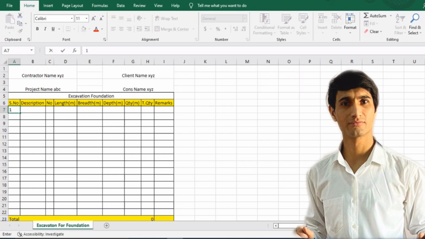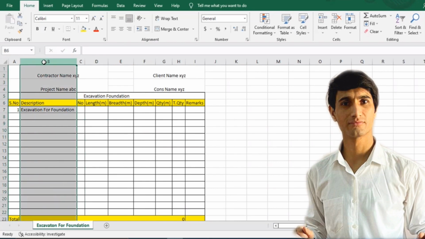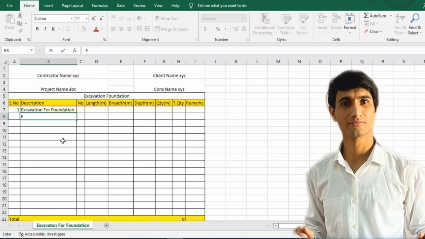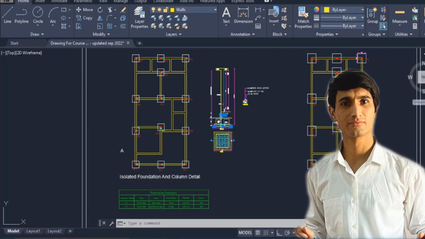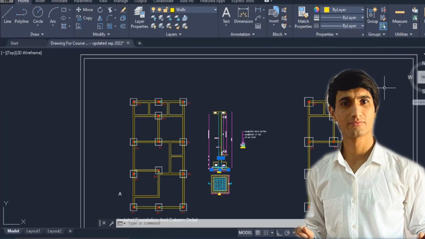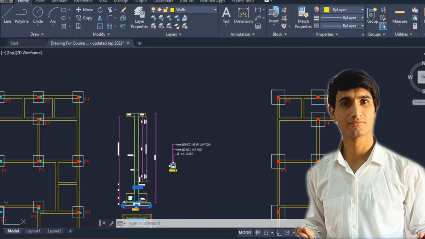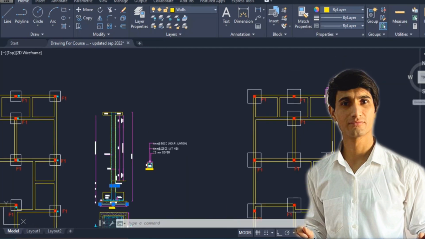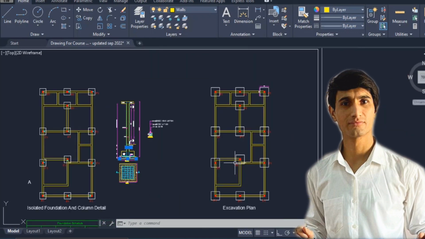So serial number as 1, then in description I'll write here excavation for foundation. Next to it, let me expand this one, no problem. Next to it, excavation for foundation. Which of the foundation we have? We have F1. So I'll write here F1. And then next to it, we need to put here the number of foundations. So for the number of foundations, I'll go here in the excavation plan and check how many F1 foundations we have. So we have F1 1, 2, 3, 4, 5, 6, 7, 8, 9, 10, 11, 12 and 13. We have a total of 13 F1.